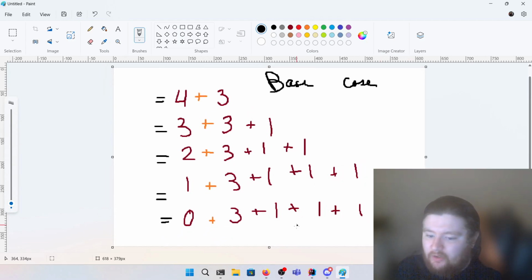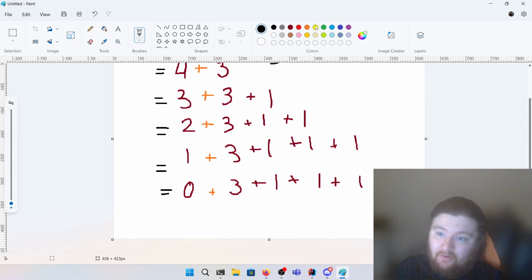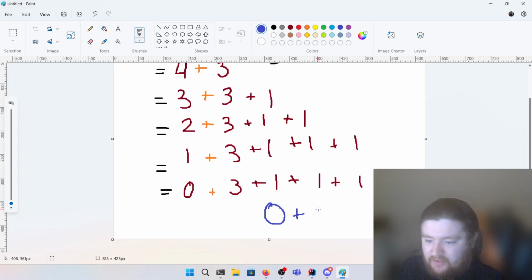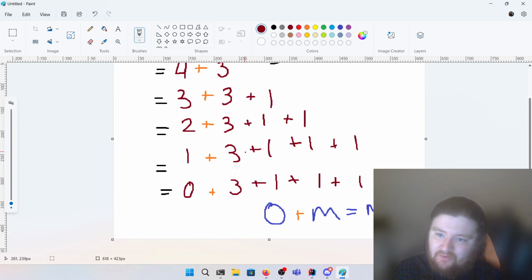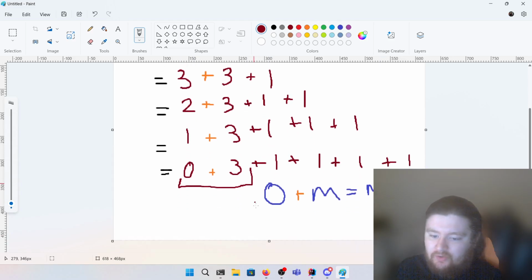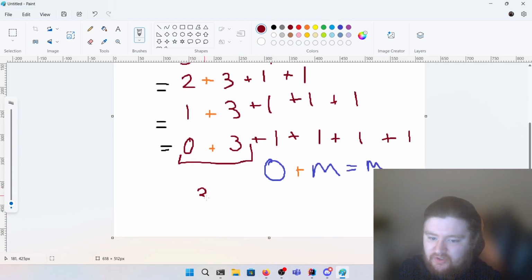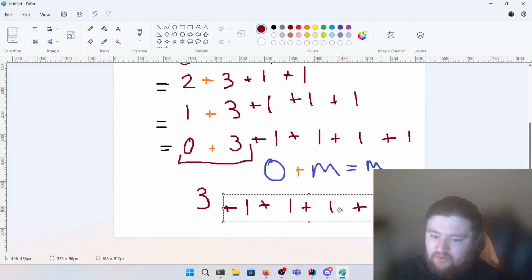So with natural numbers, hopefully you remember that the identity element over natural numbers in addition is 0. Now what does all that mean? That just means that 0 plus m equals m for any natural number m. Okay? So that means that we can actually simplify this portion here to what? We can simplify that to just 3. Okay? And we still have all of these plus 1s over here, so let's just copy those to make it a little bit easier.